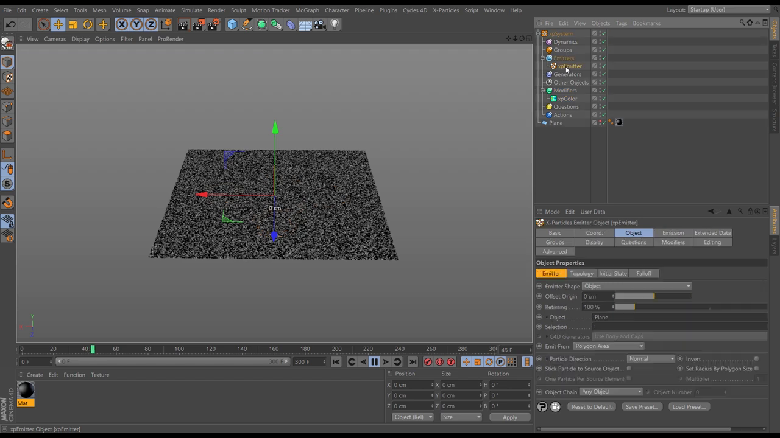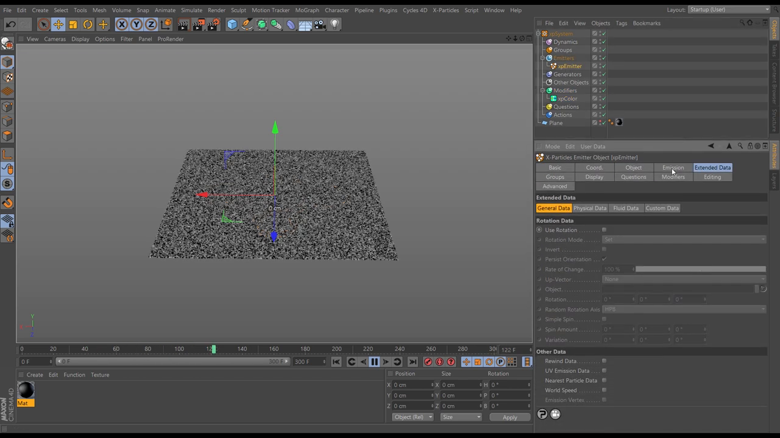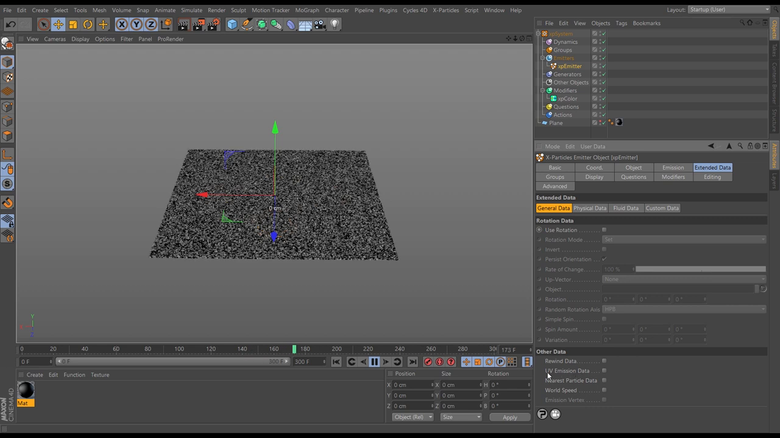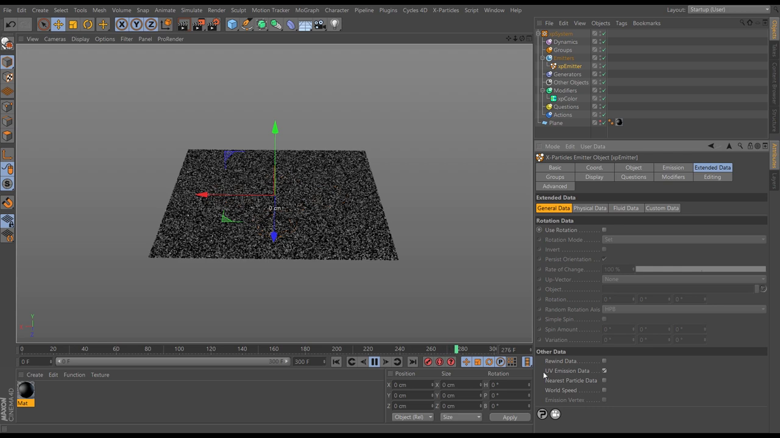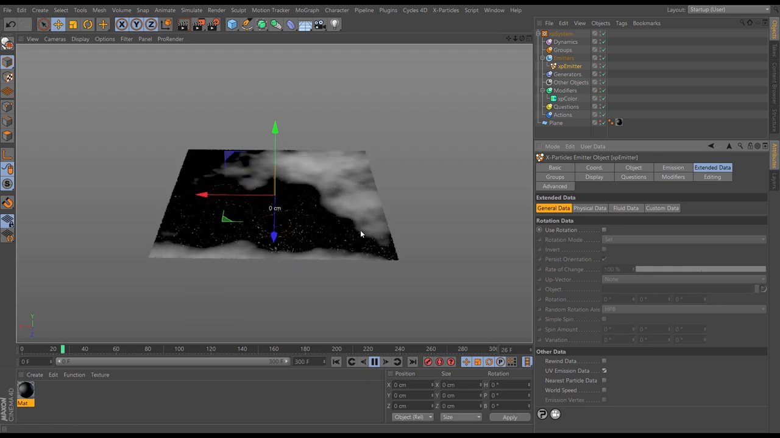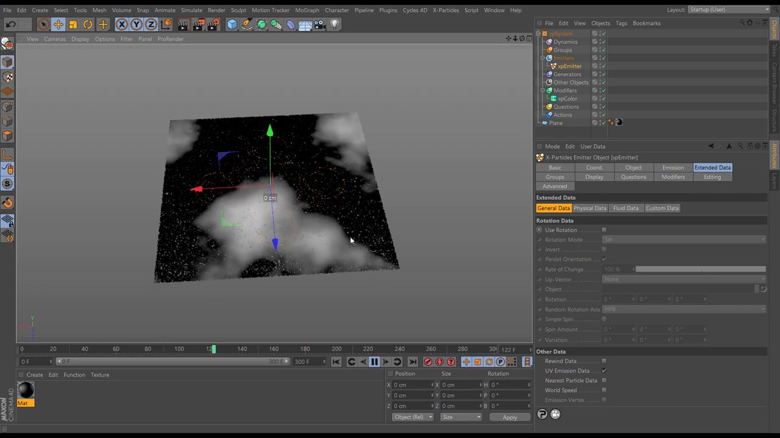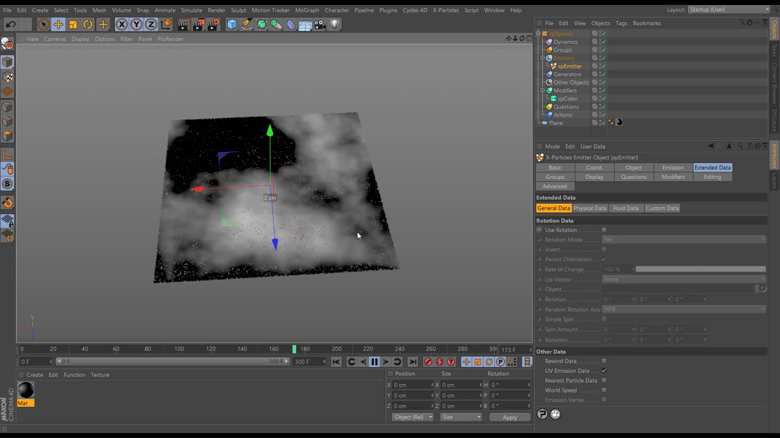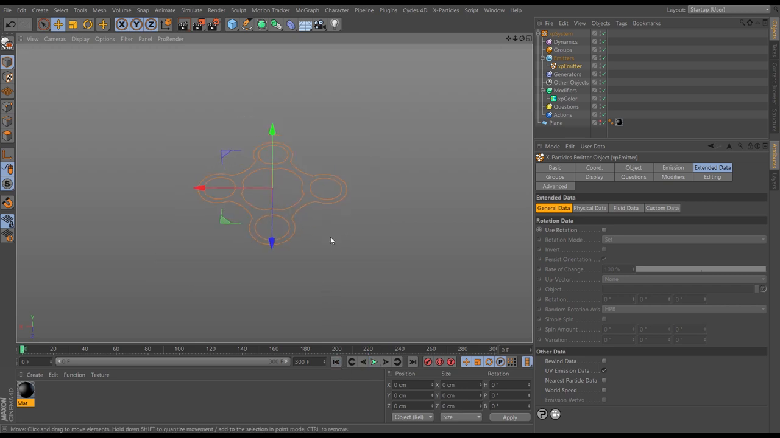So let's go to our emitter, to the extended data tab. Let's just pull this up a bit. And we need to go and activate UV emission data. Let's click on that. And as it resets, now we have got our particles respecting the color changes of that animated noise, and it's spot on. Fantastic. So that's our particle setup. This is what's going to give us our glitch effect, that animated noise.